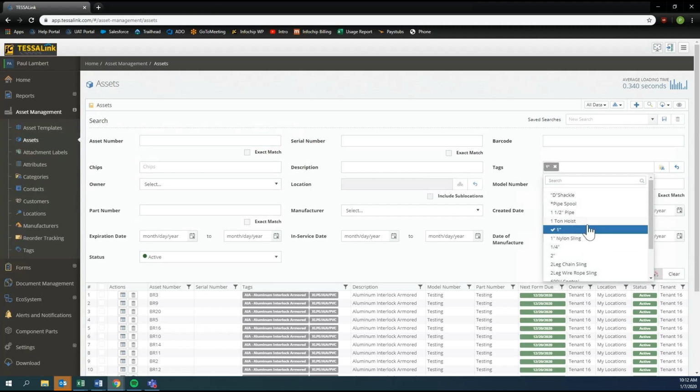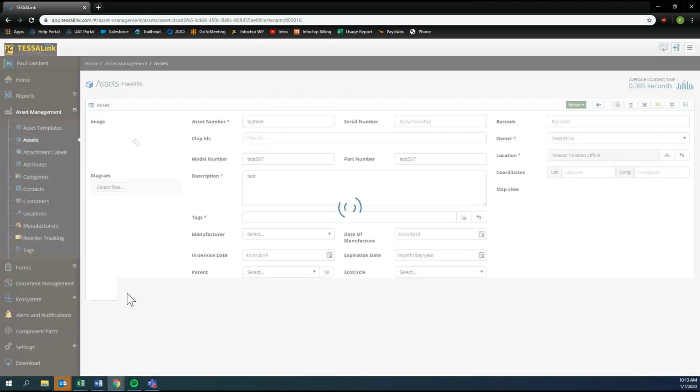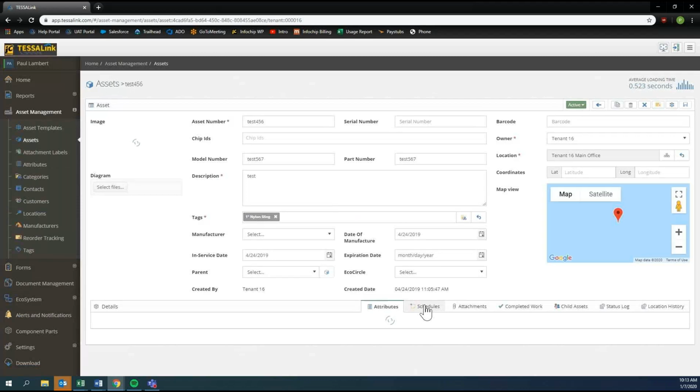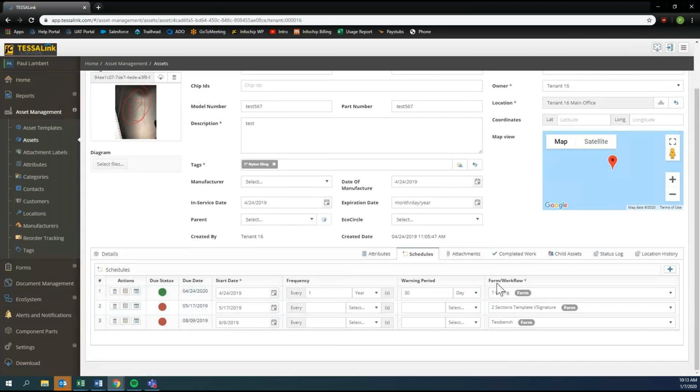Or if you need to narrow it down by the tags, if I know that this is 1 inch, let's see, do we have a 1 inch nylon thing? We can do that and then search. It's going to pull up everything here. So I can go into this one, say details, and then go over to the schedules tab down here. That's going to list all the different forms that we can fill out for this.